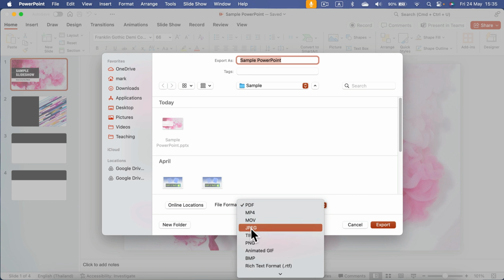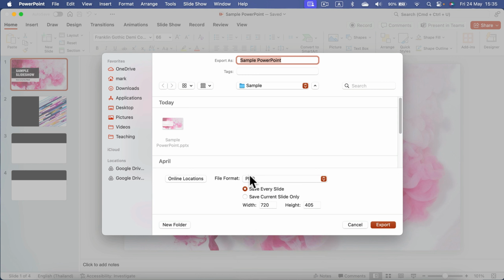So we can choose between JPEG and PNGs. PNGs are a bit larger, but got a better quality. So let's go with PNG. Now we can decide that we want to save only this slide that is selected right now, or every slide from this presentation. So let's keep it as every slide, and then you can adjust the size.